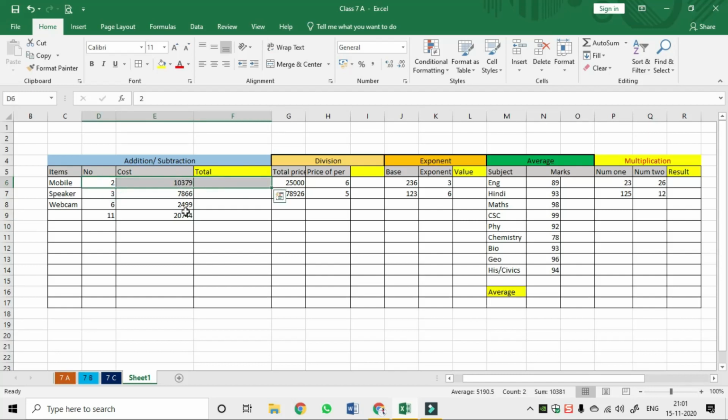Now we did it vertically; we can do it horizontally also. Here, same with auto sum. Those people who already know that can ignore it.